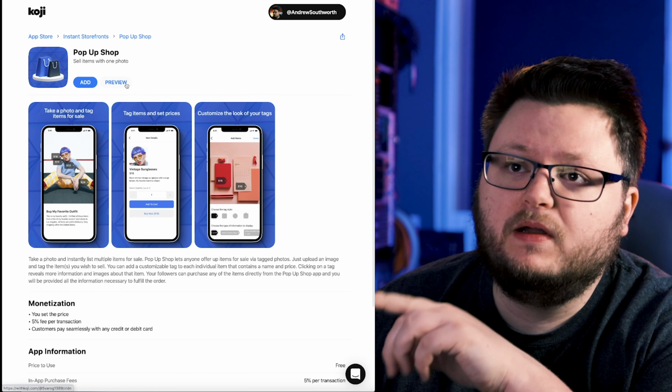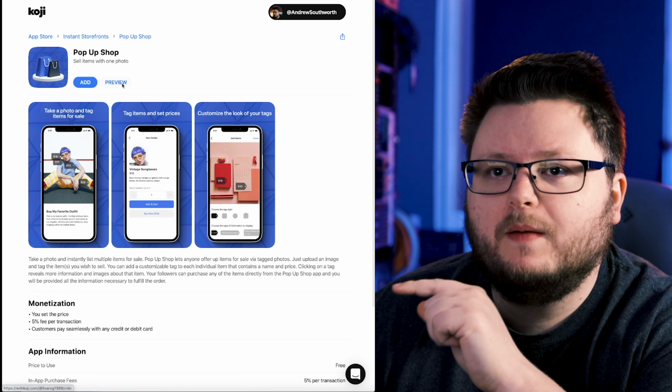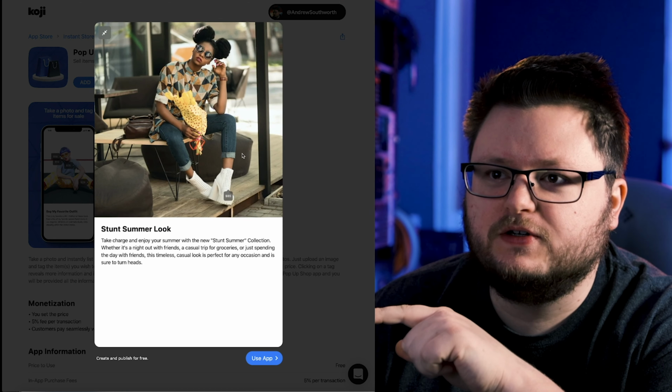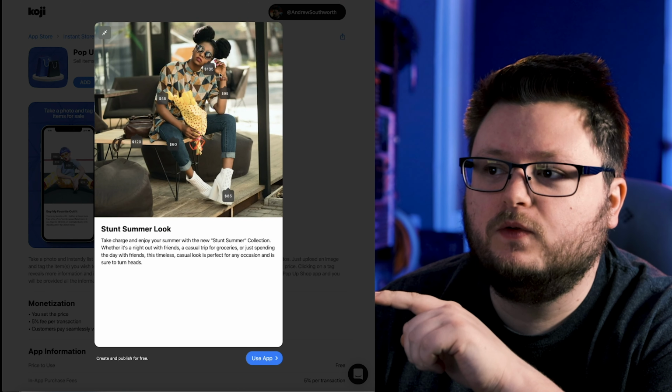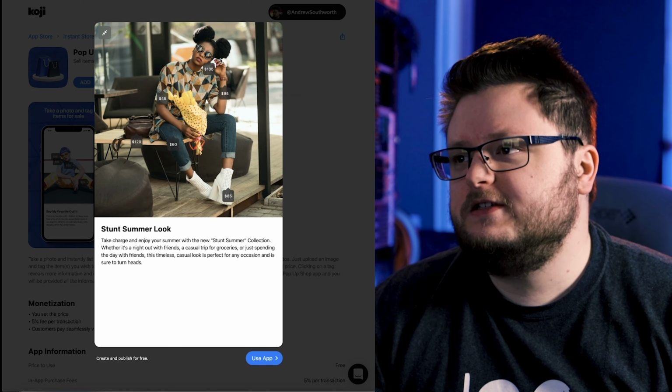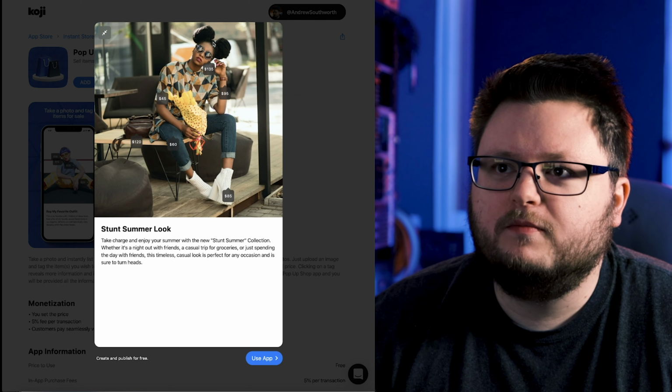So this is another app that I just found that I think is really cool. It's called Pop-Up Shop. So the way that this works is you can take a single picture and you can tag individual items. You see all these little things popping up. So let's say you get someone wearing all your merch and you have like a merch hat.